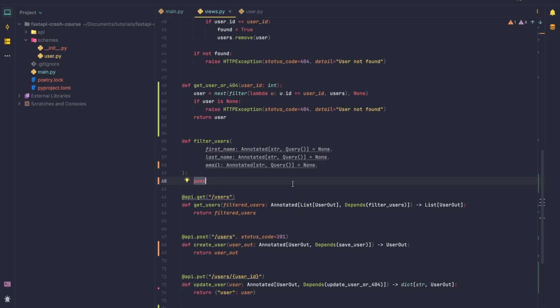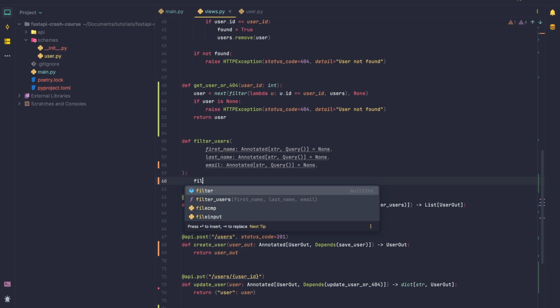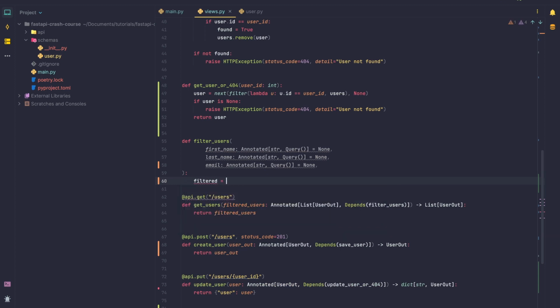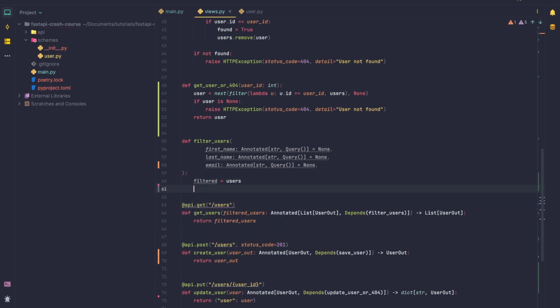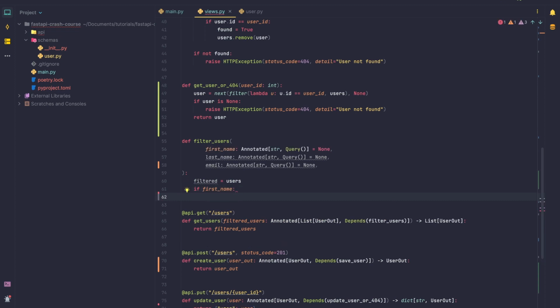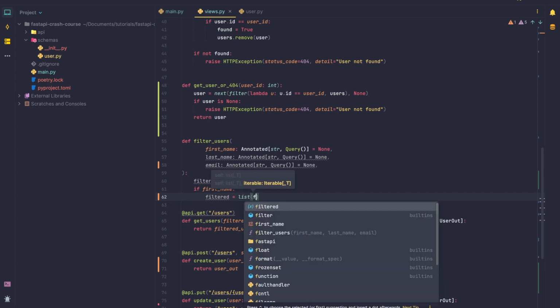So here we're going to say filtered is equal to our list of users, and now we want to filter them. So we're going to say if first name, so if it's not none, then we want to filter our results. So we're going to reassign this list to filtered and say that it's a list of filter.